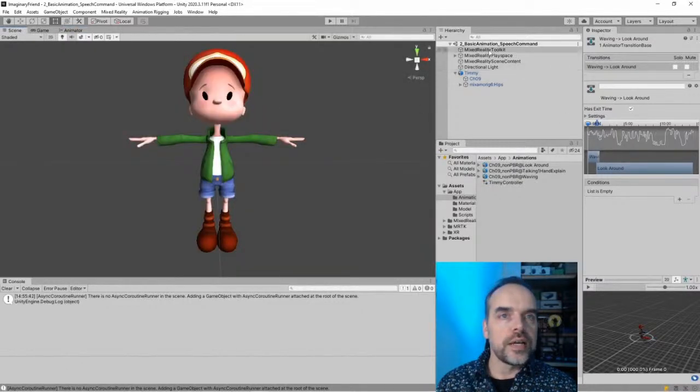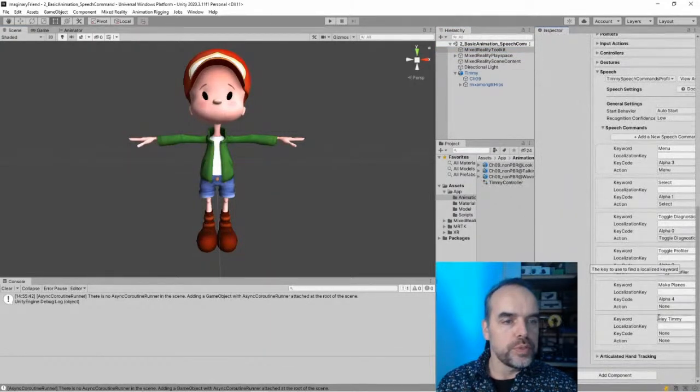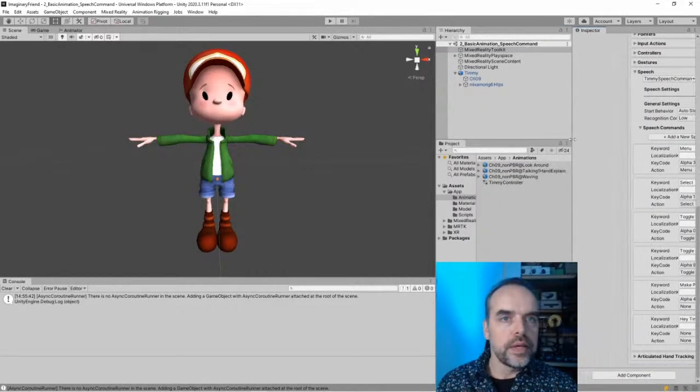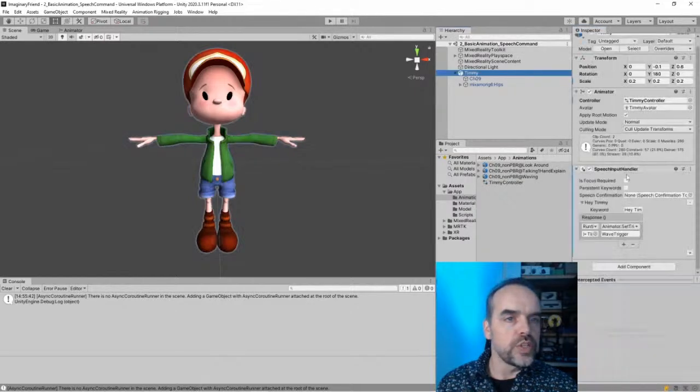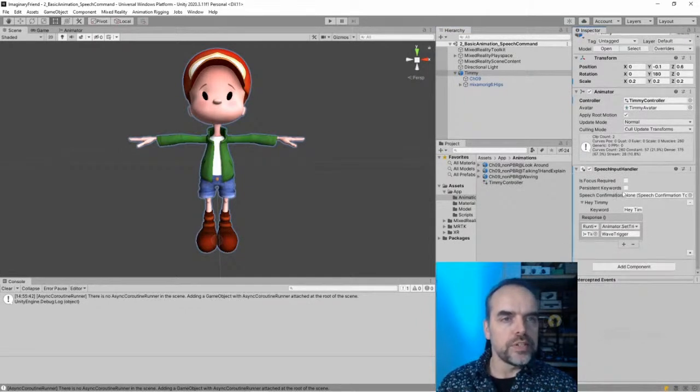And in the scene, I added a voice command, speech command, which is here. The keyword is here, hey Timmy. And I respond to that with a speech input handler, which listens to the keywords that are spoken. There's no focus on Timmy required, so I can speak it in any direction. And then it directs to the animator attached to Timmy and sets the wave trigger.